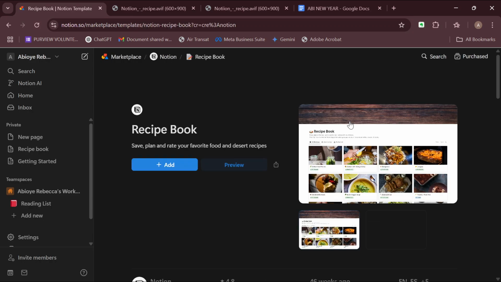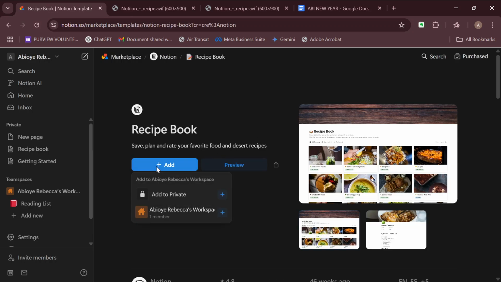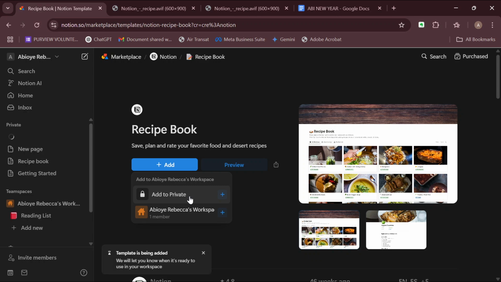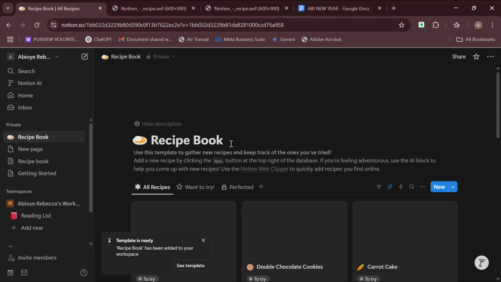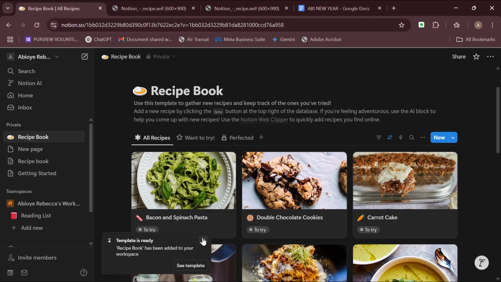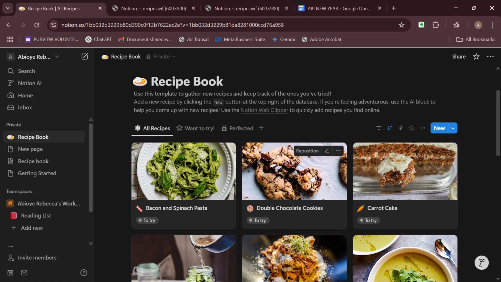You can see the different recipe books displayed. Select any one amongst the recipe books, then click add. You can decide to add it to your private space or to your workspace. I would prefer it to be in my private space. Wait for it to be added. Once it has been added, move to the left side of the screen just under your private tab. Then click recipe book to open it up. And then there you go. Your recipe book template has been displayed.